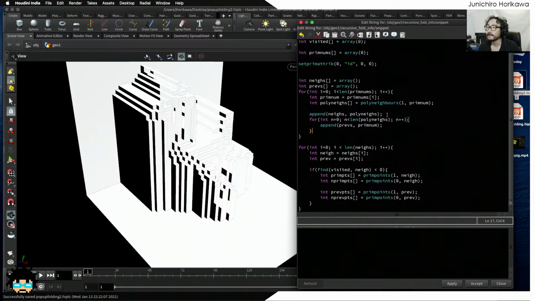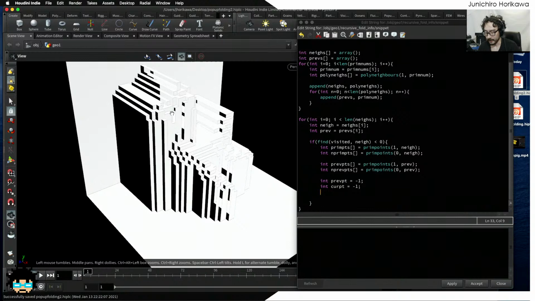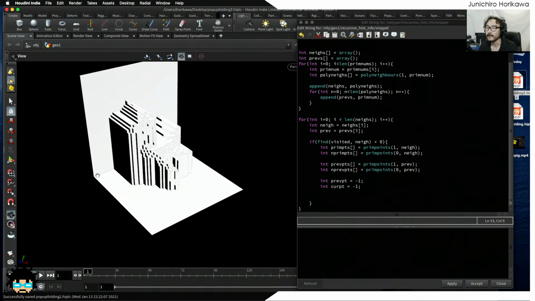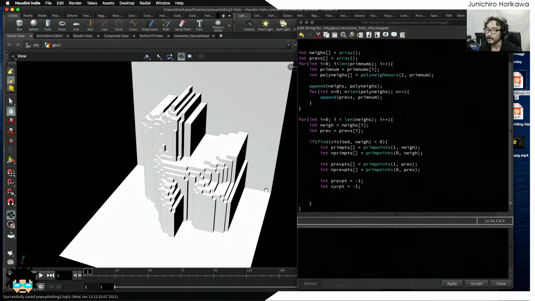Now, as a final output, what I want to get is the previous point number and the current point number. So let's have these as an integer for each point. For example, if we are looking at this big wall as a previous plane, and this big floor as a next plane, then I only need to get one of the connected points, either this one, or this one, or this one. And maybe I can get this one.